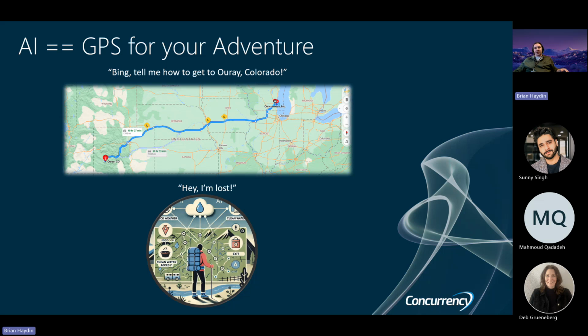And so I like to think of AI, if you take this adventure theme, as your GPS. So like Bing, tell me how to get to Ouray, Colorado. It's going to draw a map. It's going to tell you how long it's going to take you to get there, and be kind of a guide for you. You can ask it, hey, I'm lost.